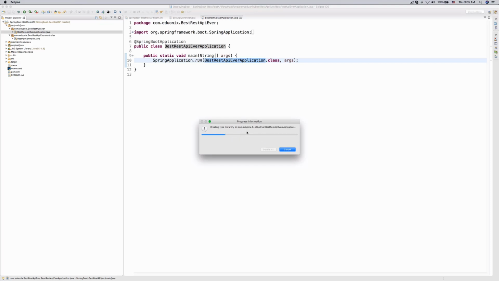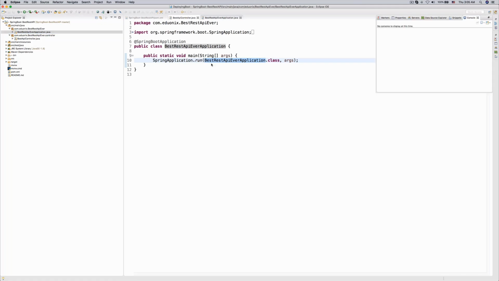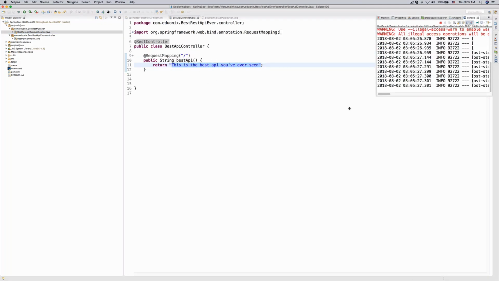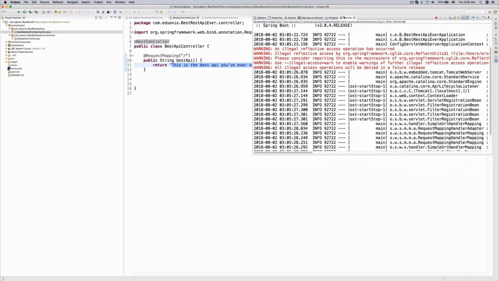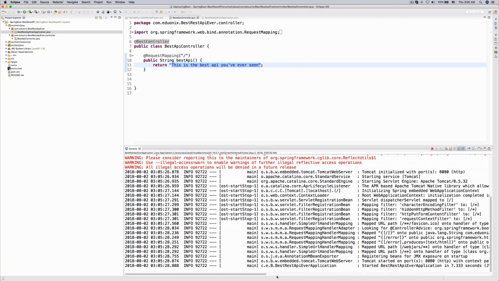But for some reason right now it's actually, oh, there we go, it's done. So yeah, there we go. In this controller here, it's just going to give us back this text here. So it's starting up here in the console. We can see, let me make this a little bit bigger here. Let me actually move this console maybe down here. All right, there we go. And you can see it started up.